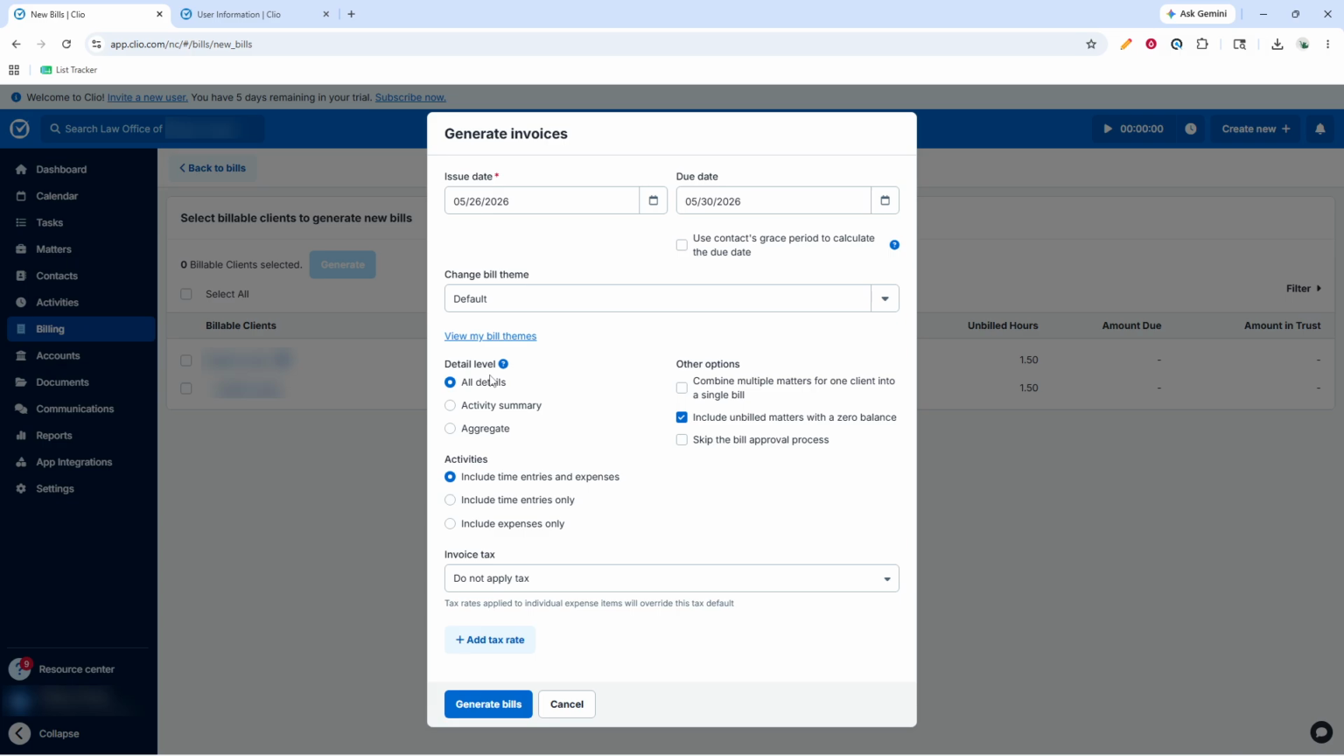Next, choose which activities to include. You can include time entries and expenses together, time entries only, or expenses only. Select the option that reflects what you want to charge for in this billing cycle. Configure any additional options as needed.